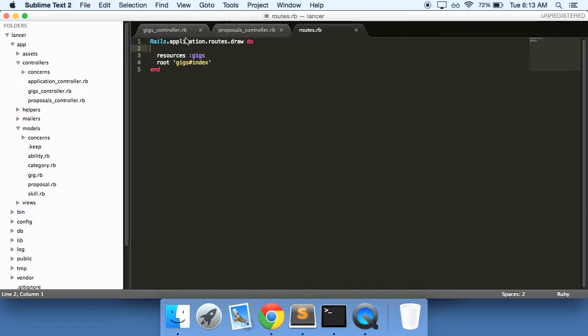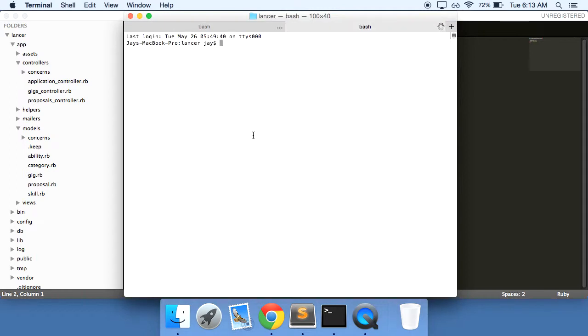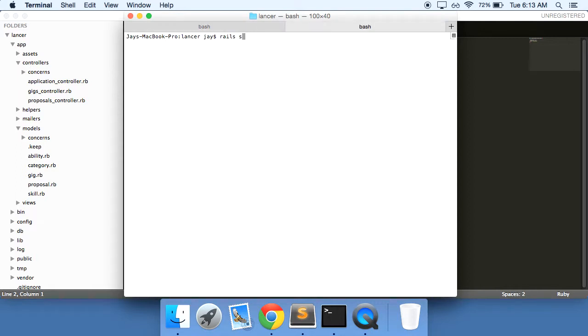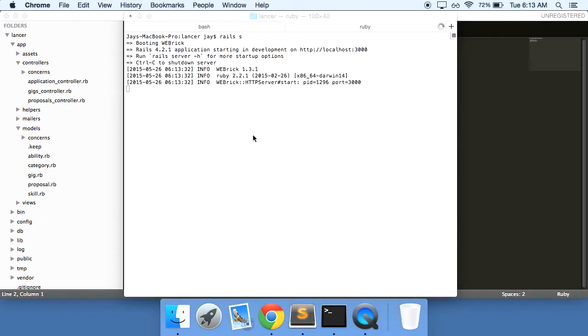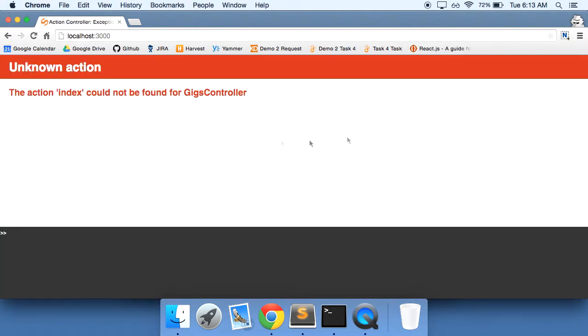So here, I like to open up in our terminal, create a new window here, and run the Rails server. I like having our Rails server running in a different window than all of our commands here. It just makes things a little bit easier. So do rails s, and in your Chrome here, go to localhost:3000. And now it'll tell us, hey, we don't have an index action in our gigs controller.